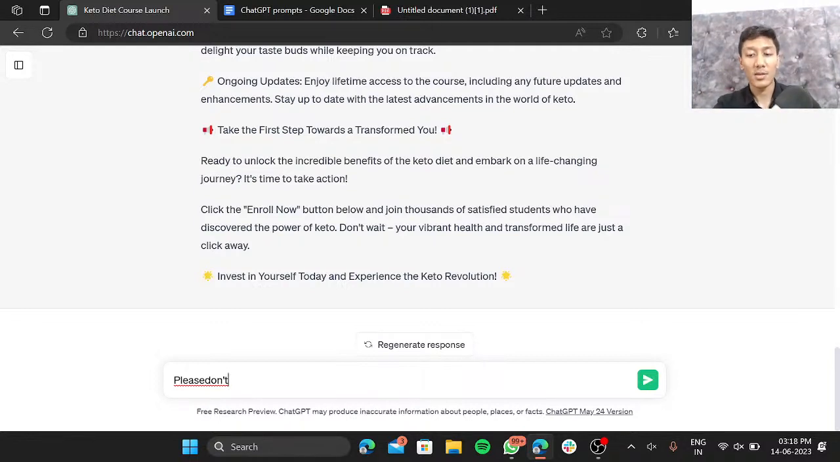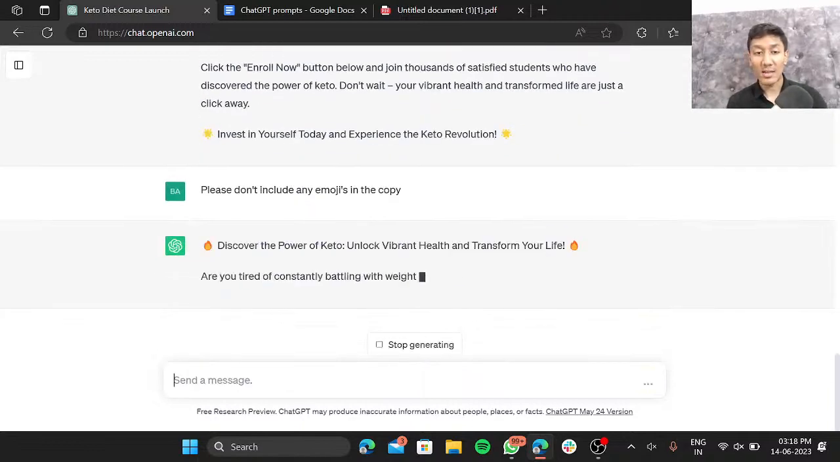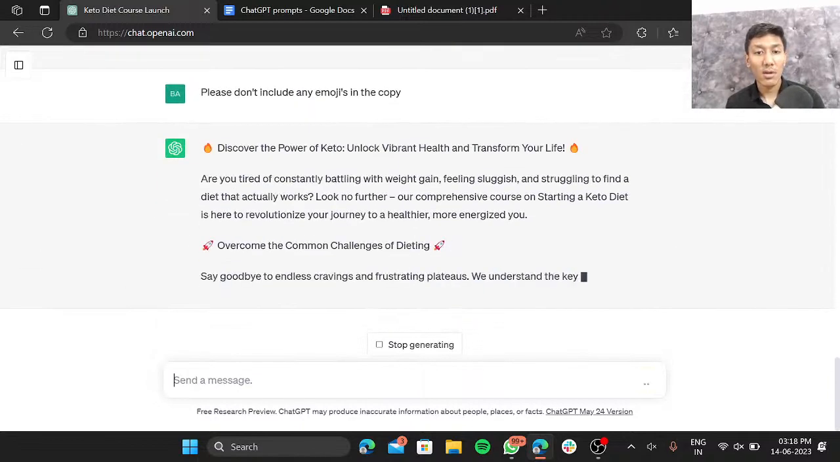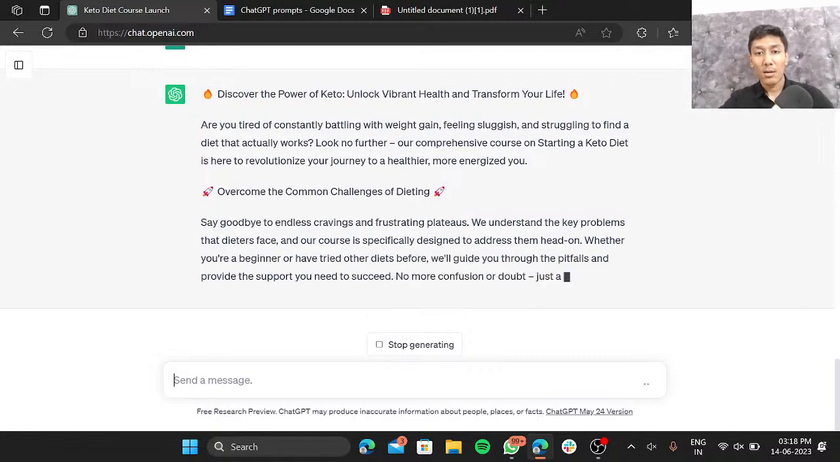Yeah, please don't include any emojis in the copy. And now you'll see that it won't include any emoji. Oh, it's still including.